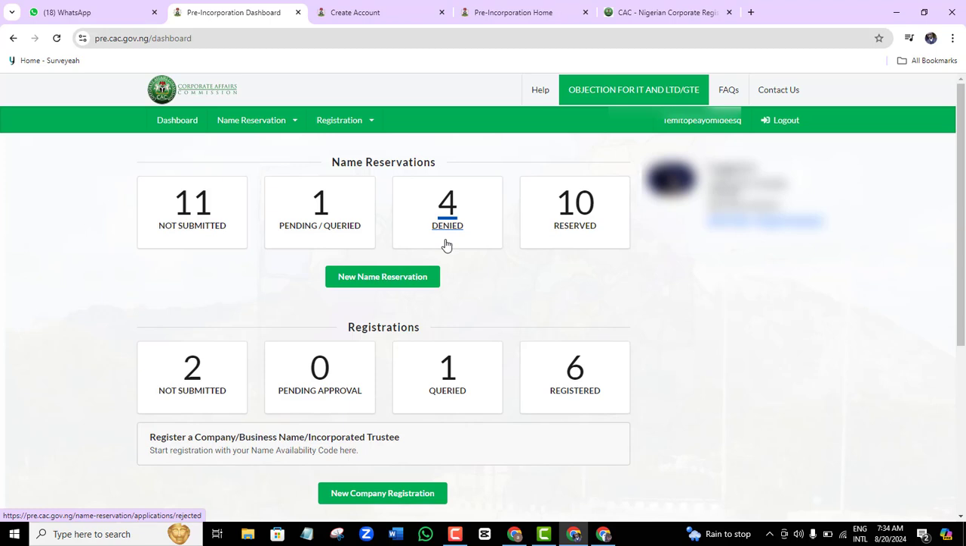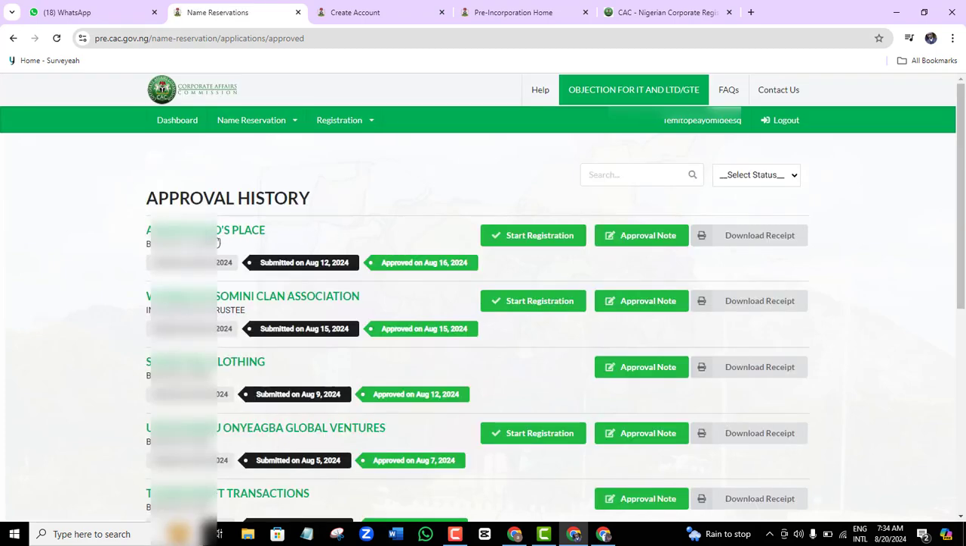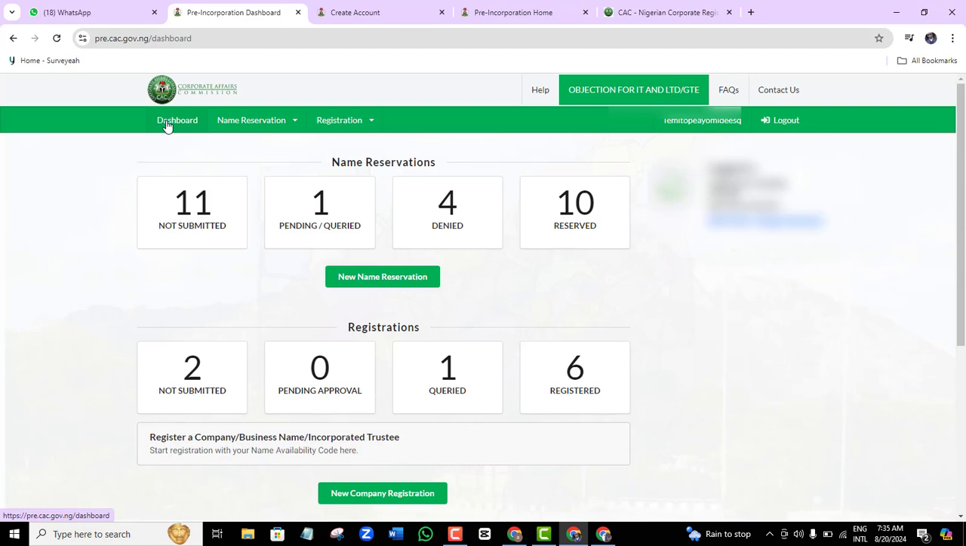Most times it's because a name is already existing, or maybe you are using a name that is not permitted for you to use. But if your name was reserved, all you need to do is just click the reserved box, and once you do, let's assume that this is the name that was reserved. All you need to do in this case is just click start registration. So once this is done and your name has been successfully reserved, then you can go ahead and start your company registration.